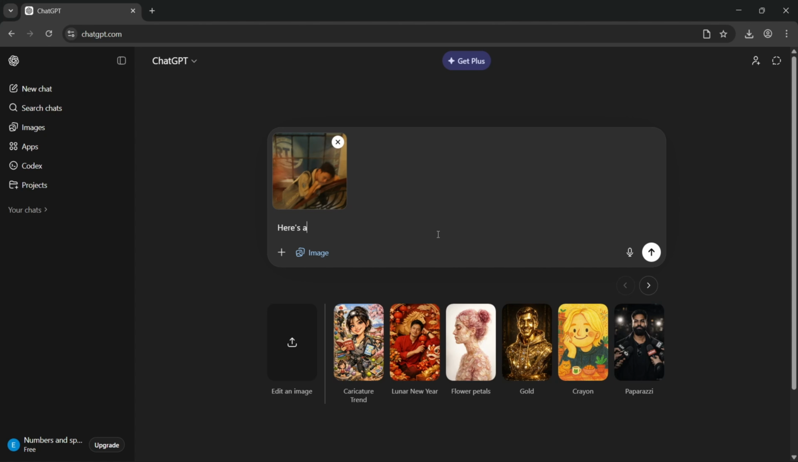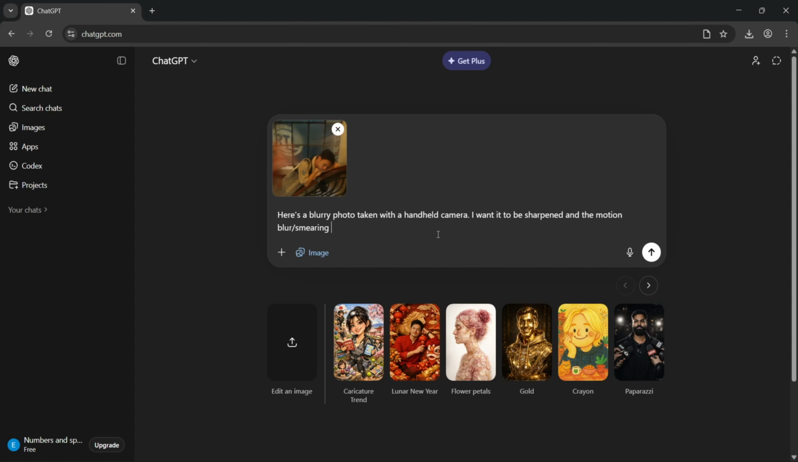So we can start writing our prompt. I'll describe the photo and the adjustments I wanted to make. Here's a blurry photo taken with a handheld camera. I want it to be sharpened and the motion blur and smearing on the subject to be removed, while the motion blur in the background to be preserved. Let's see what ChatGPT can salvage from this.